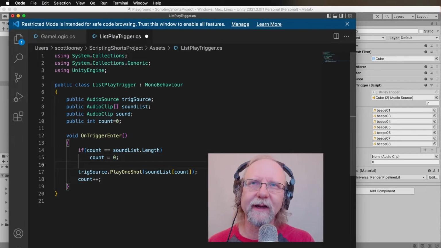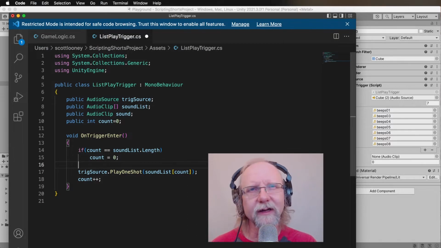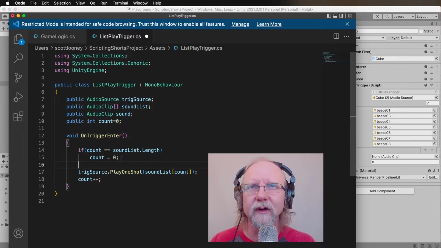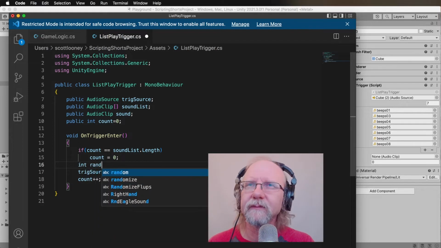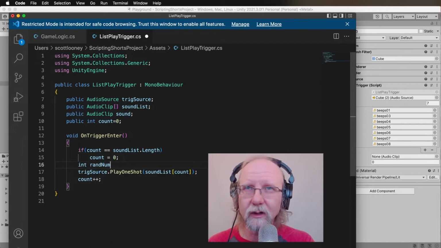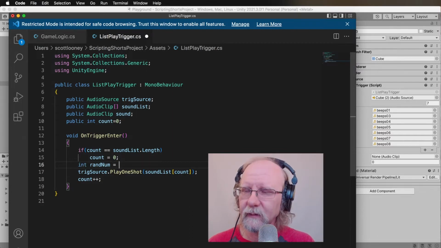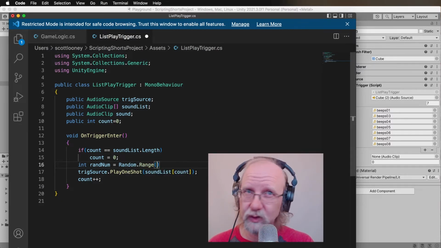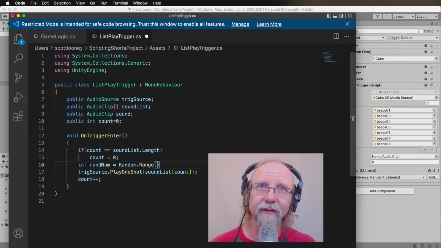I can actually declare a value here. I could do this also just directly in the square brackets if I wanted to, but this is just as good. So I can say int random number equals random dot range, and random dot range is going to need two numbers. It's going to need the lower bounds of the random range and the higher bounds of the random range.